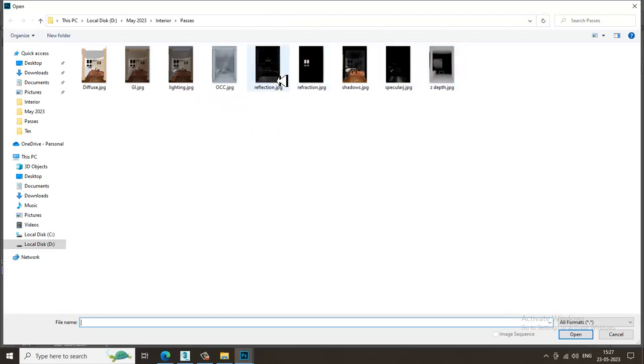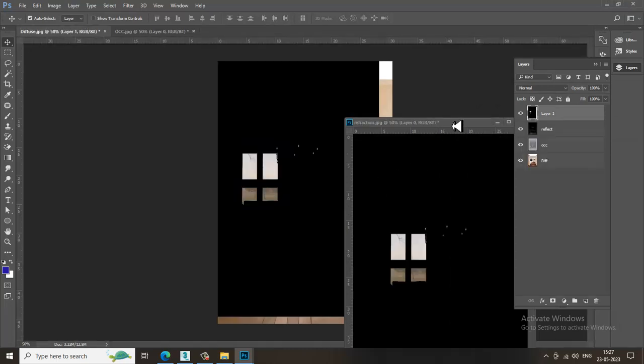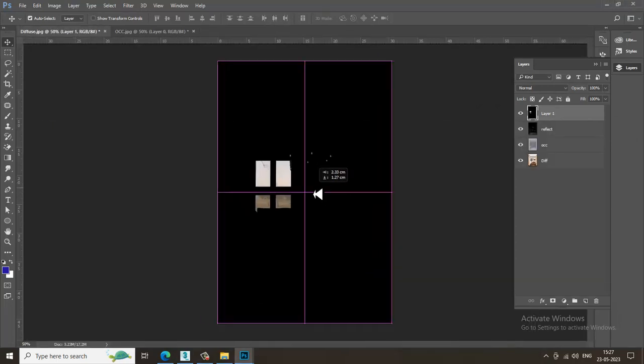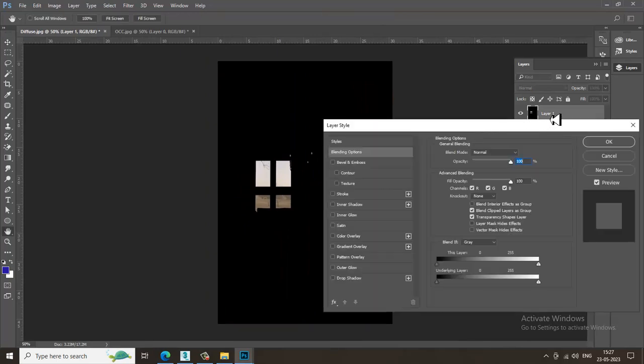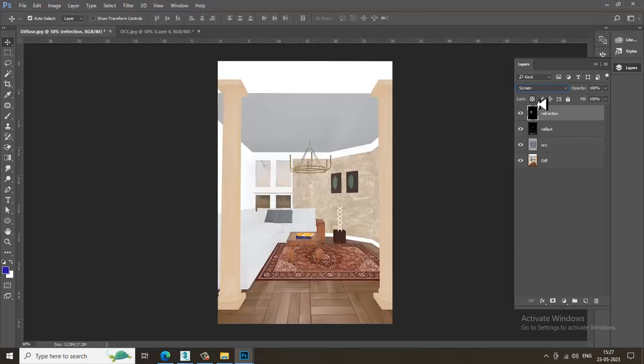Let's give a refraction pass. So let's add a refraction pass. You can rename all these passes over here. I think this looks much better. A lighter color. As you can see, that's only the refraction, and there is no glass element over here.